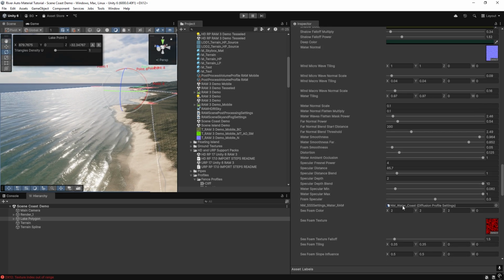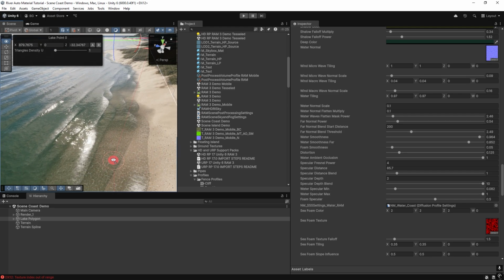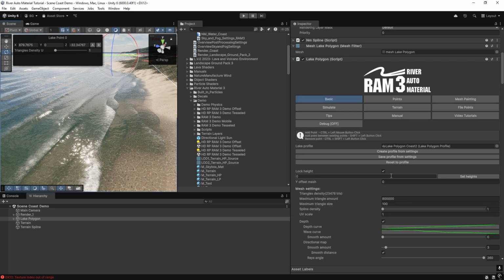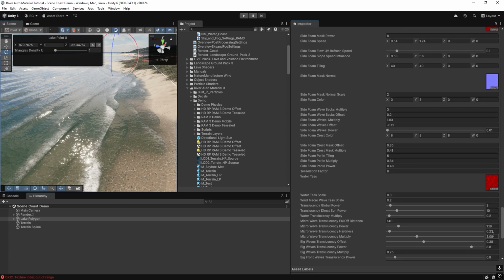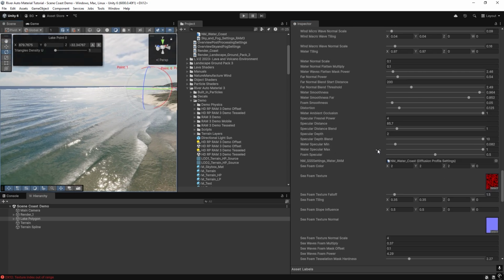If you use HDRP, you also have subsurface water settings. So you could set up a subsurface profile for the water. It's used for scattering and translucency effects. In URP water, we replace that with sliders, so the same translucency effect you have in HDRP you could achieve with sliders in URP.